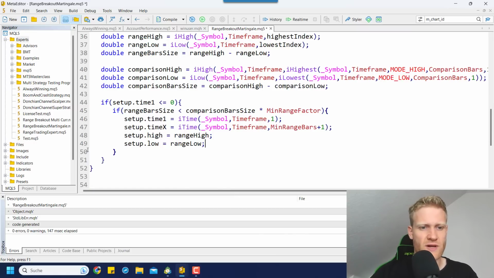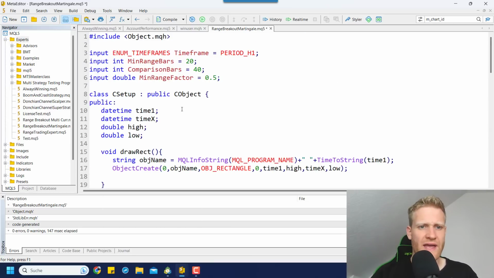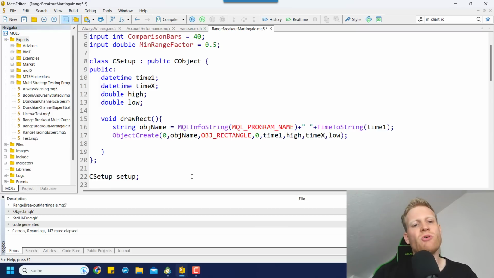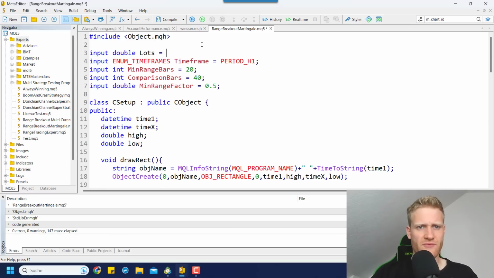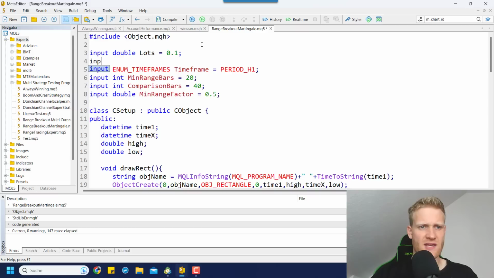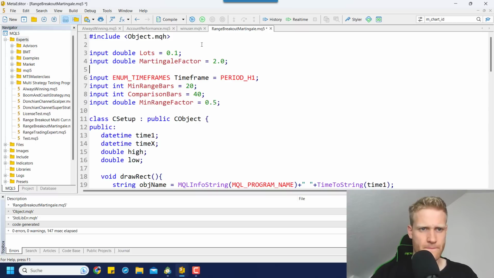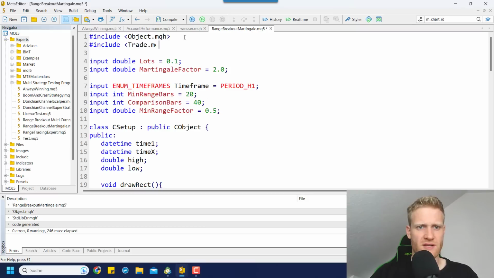And then this will find our setup, and if we have a setup, then we can just check if we have to open positions, right? And do we want to have multiple positions open at the same time or only one position? I think one position is fine. So we need the starting lot size, and we can have a martingale factor for the position opening. Okay, like this. And now it's really easy, like opening the positions. So let's include the trade.mqh file.